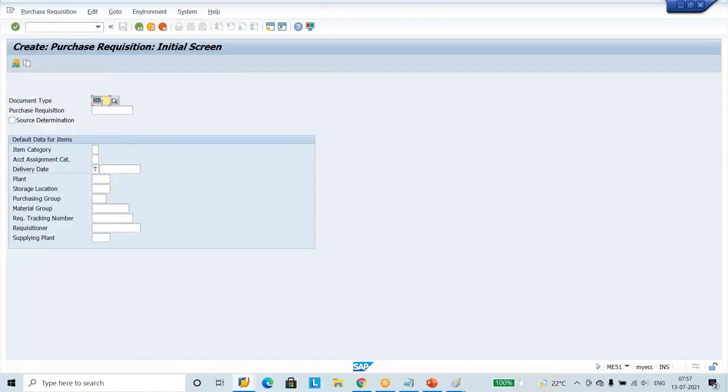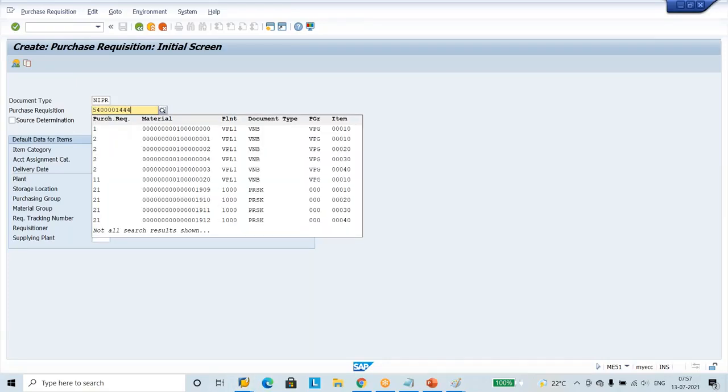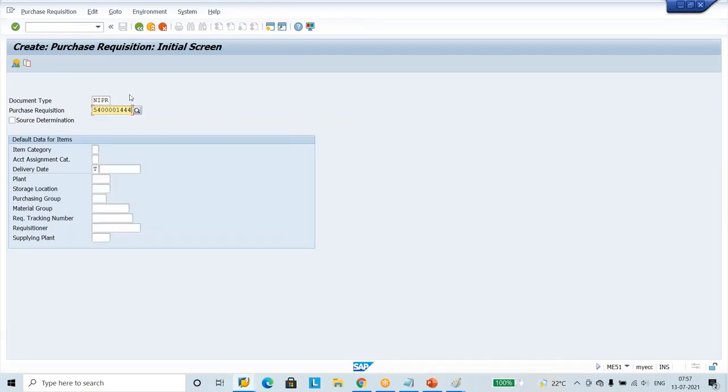This time, NB, and the number is neither 1400 nor the last one, I will say 44, some number. Is it going to allow me? Yes, it's going to allow, because 1400 to 1499, any number. So randomly between the defined intervals, the end user can choose any number and he can create.